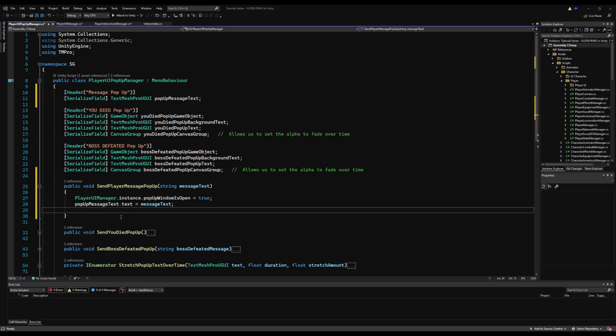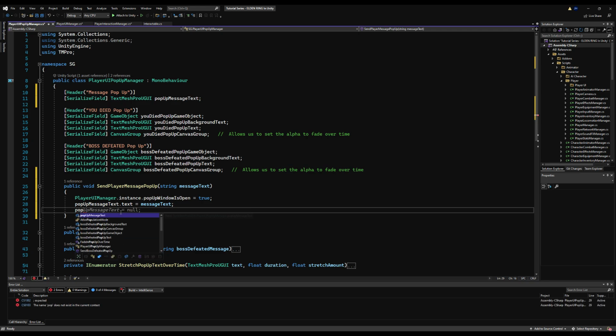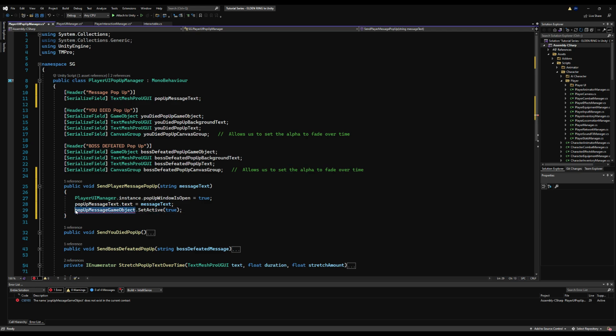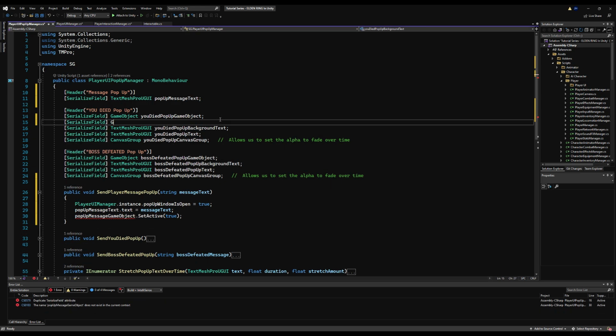Okay, cool. So next we also want to have a game object variable that we enable. So I'm going to call it popUpMessageGameObject. This doesn't exist yet either. .SetActive and then pass true. So let's make that right now as well. Make a SerializeField, a popUpMessageGameObject, and we can put that just under the header, below the popUpMessageText.